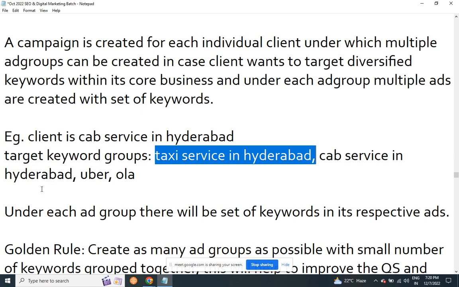Then cab service in Hyderabad, same client but slightly different keyword. So for cab service in Hyderabad, another ad group will get created. For Uber, another ad group. And for Ola, another one. So altogether, 4 ad groups can be created.